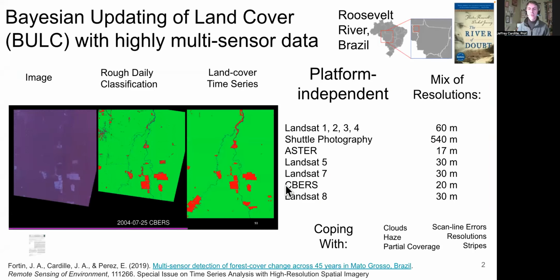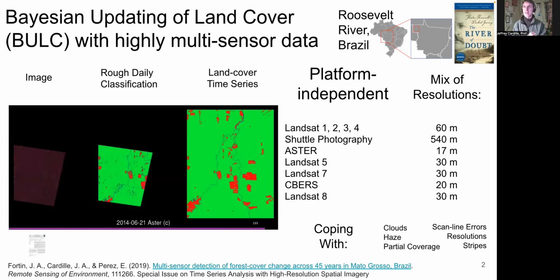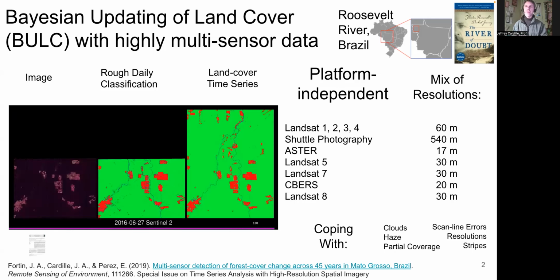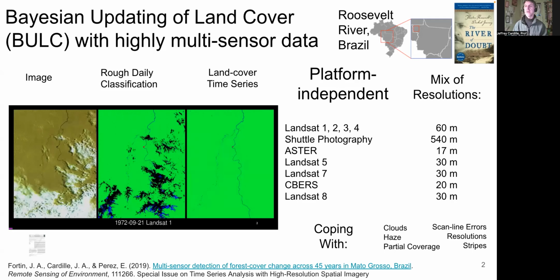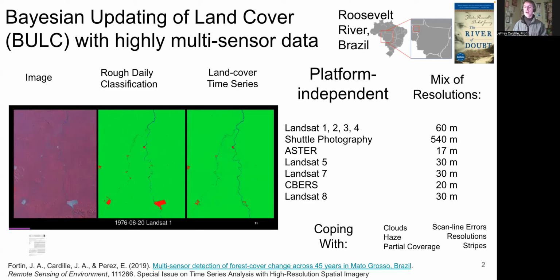A lot of the work that we do flows from this algorithm for Bayesian updating of land cover, taking in any data, which you can see there on the left of those three panels, turning it into a classification, and basically that is what BULC sees. It sees these classifications and then interprets them in order to give you the image that's shown there on the right. As a result, we're able to be independent of any platform.